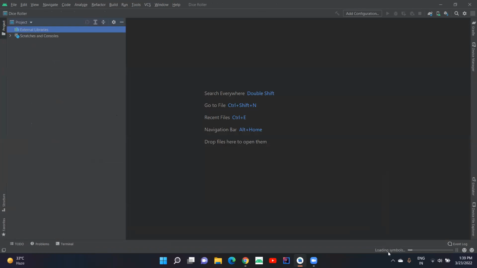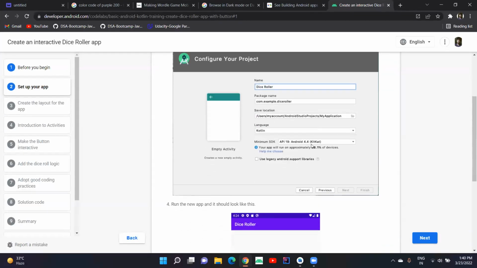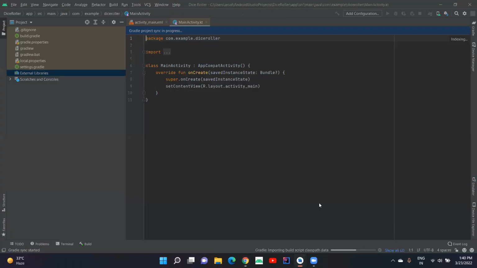Then Android Studio would generate a project for the application. So this is the setup of our application. What it did was it selected the KitKat version. It is good practice to select lower versions because then more and more devices will be compatible with our app. For example, if I would have selected Android 12, then there would be fewer devices that would be compatible. So this is how we set up our project in Android Studio.